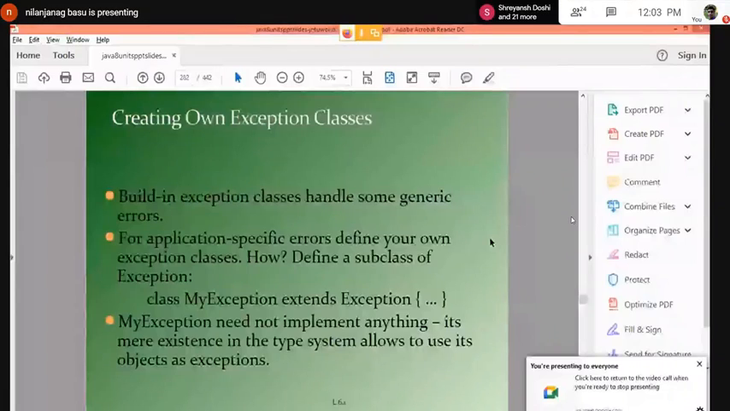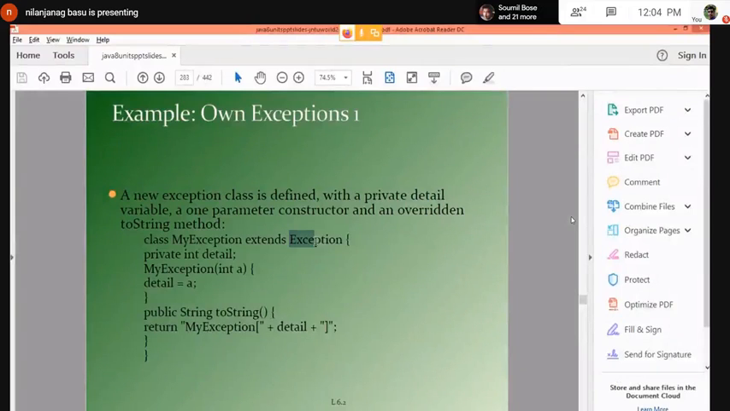Then the name of the exception you are trying to create, and then extends Exception. So in Java, any exception you create will be a subclass of the Exception superclass. Okay. So the first class of the exception hierarchy is Throwable. From Throwable, there are two subclasses, Exception and Error. And then from Exception, there are 4 to 5 subclasses.